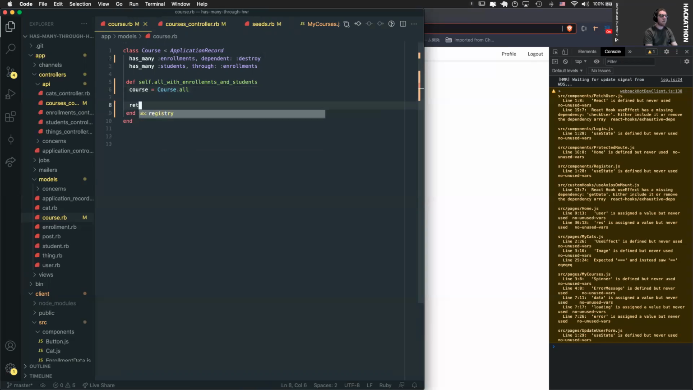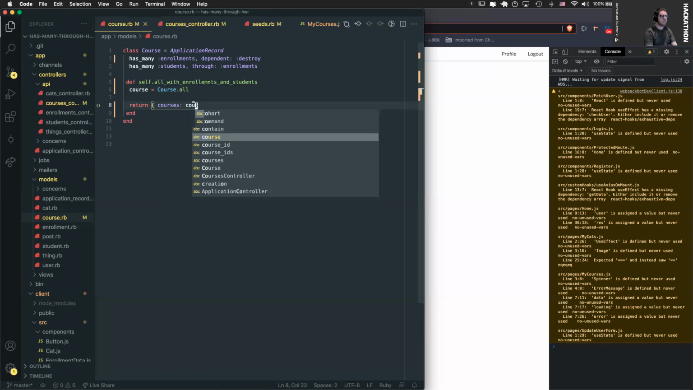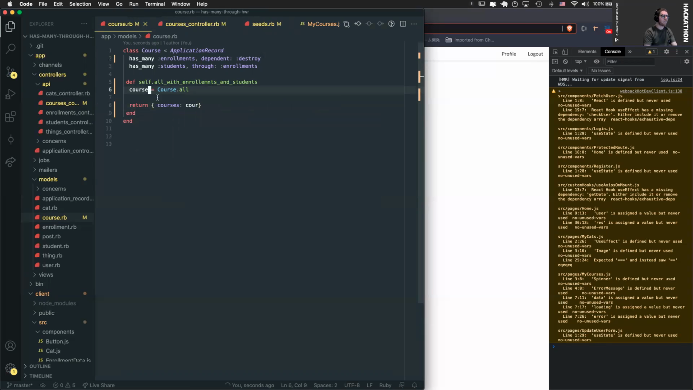Then let's go ahead and return courses. Let's actually call this courses and courses. Okay, cool. So what I did right here, I defined this method. It's a class method, and so it's going to be called on the class itself. And we know that this is a class method because we're starting off with the self dot notation and then the name.